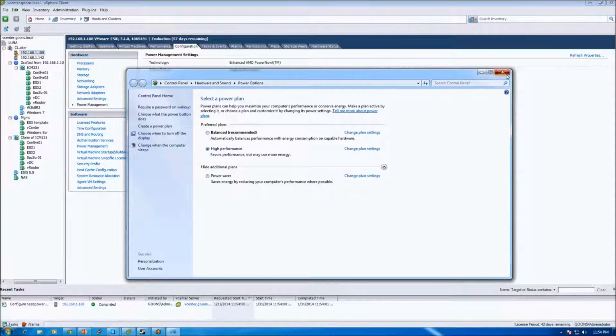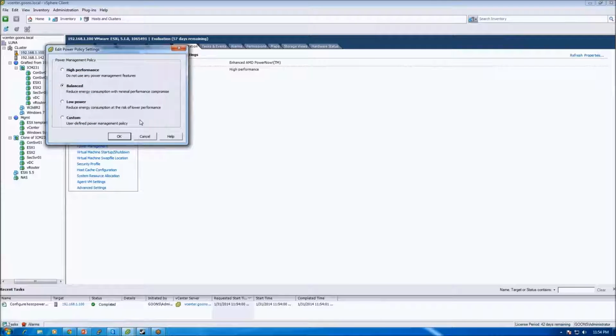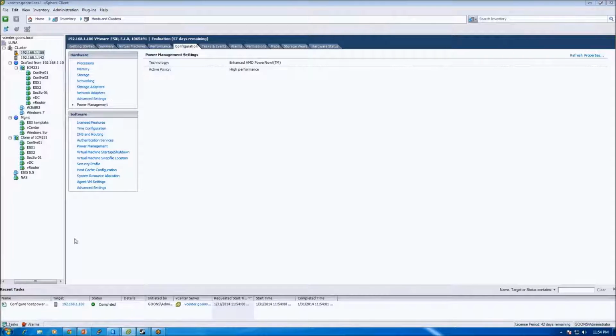It's very similar. There's also a custom option that I didn't really get into, but I have yet to see anybody set a custom user-defined power policy. If somebody knows of it, respond to this video. Love to hear it. But yeah, that's basically power.